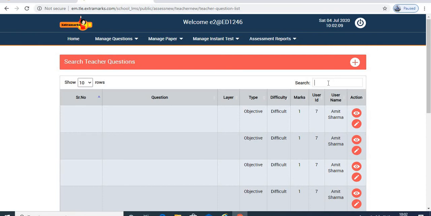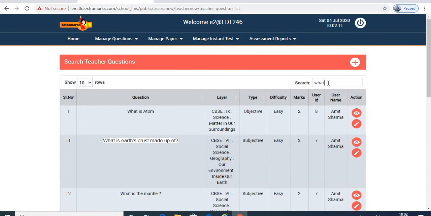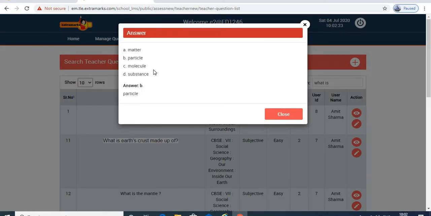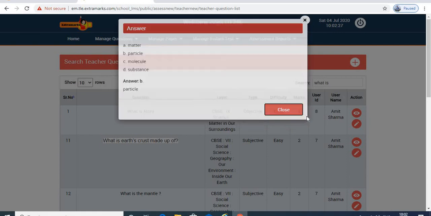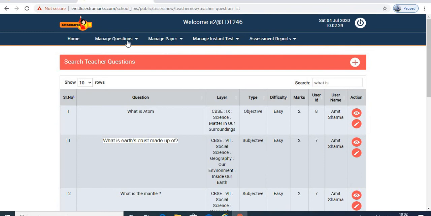Okay, so what question did I prepare? What is matter? Oh, sorry, what is atom? Yeah, this is the one which I actually created. You can view the paper from here. See, these are the options which I gave, and the correct answer also I provided here. So I close it. Now if I want to assign it, what do I do?